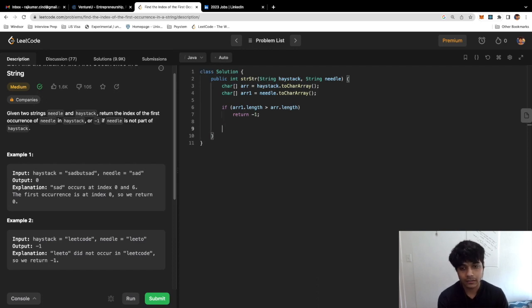There are also other cases where array1.length is equal to 0, meaning that we don't have anything to search for. So in this case, I'm just going to return 0. The idea is that if there's no needle at all, then we would just return 0. And those are the base conditions. I don't think there's anything else other than that, so we should be good to start.